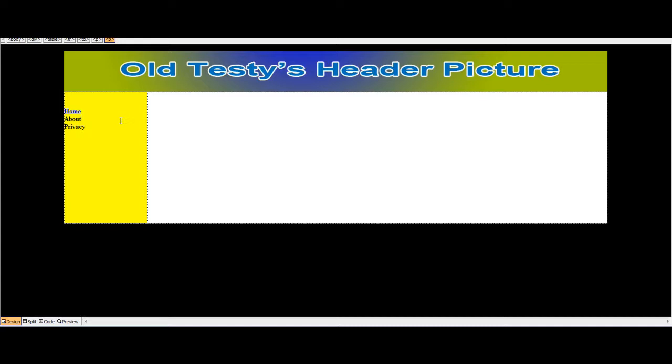Just in like 5 minutes, I've created the template for a good portion of the site. And the nice thing about this is you can use this template on as many pages as you like, or build a completely different template for another page. It's up to you when you use FrontPage.